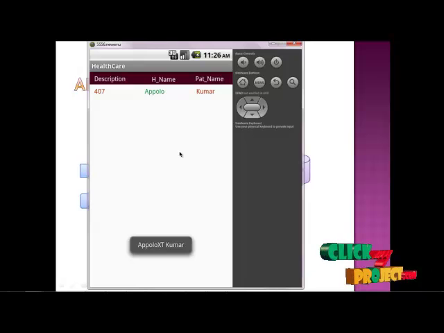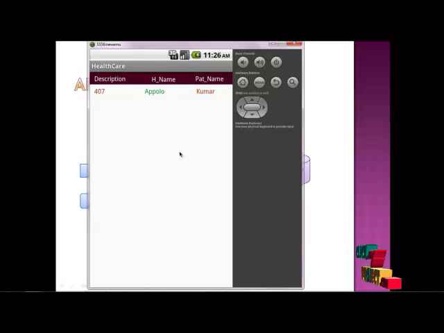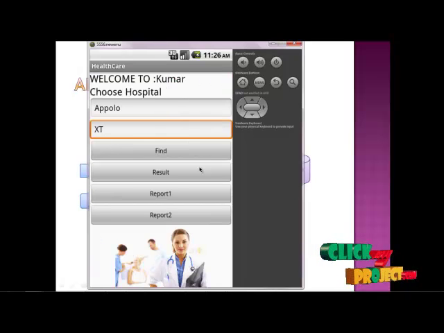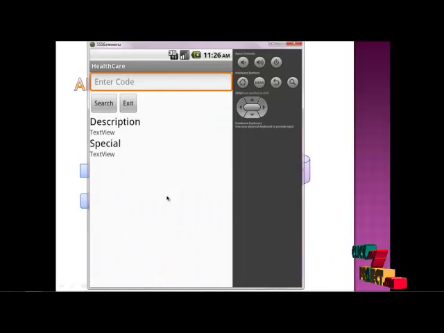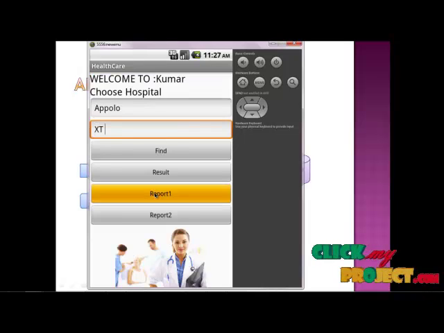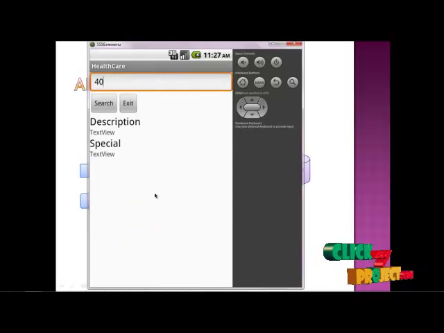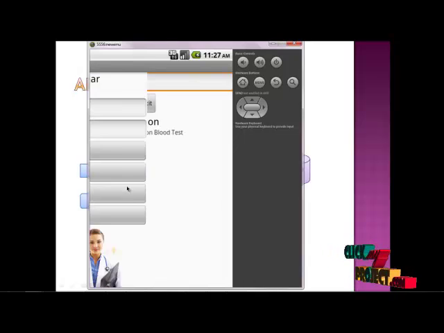So we are checking one result. 407 is a description ID, and the hospital name and the patient name should be in the description. So I need the full description for the report. So checking the report, checking report 1, the 407, such the description and details will be shown. So this is the description for the testing result.